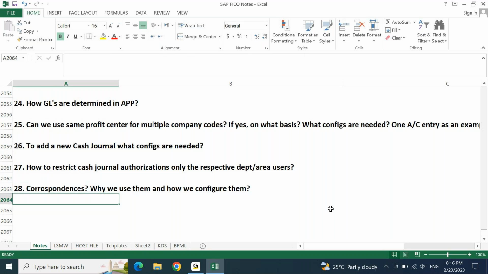Account statement. Correspondences are used for the statement purpose: customer statement, your GL statement, or your vendor statement. How these correspondences are used, in what format, and if there is any configuration, how you are going to configure them.